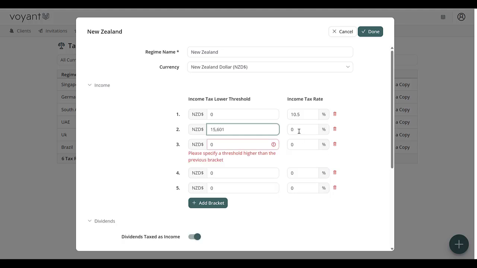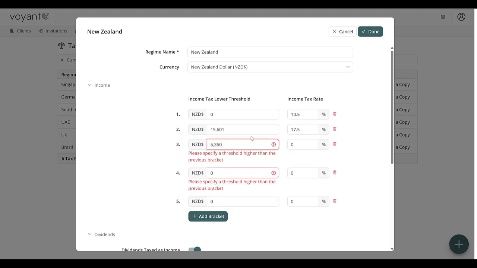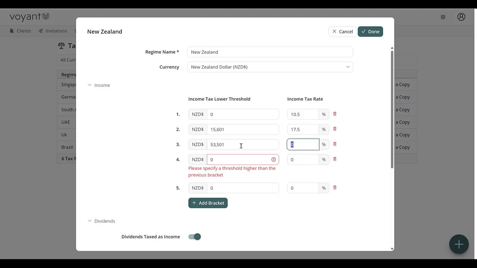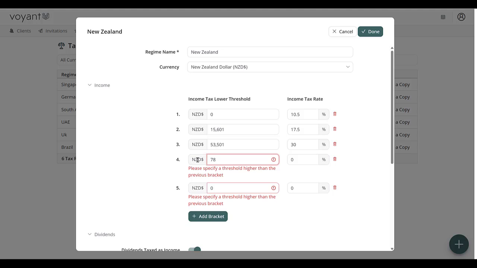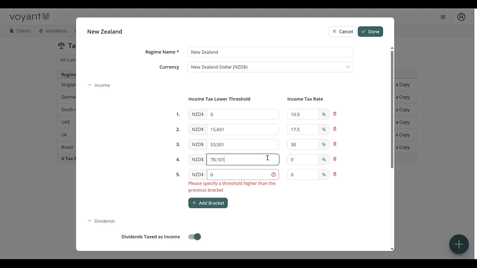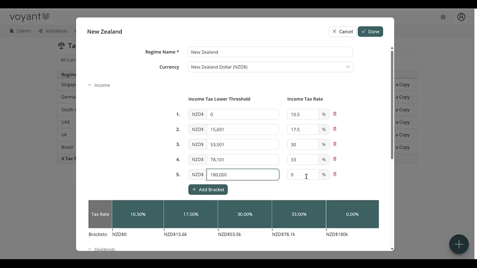15,601, and that is going to be taxed at 17.5%. My next threshold is 53,501. That I want taxed at 30%. Next one is 78,101. I want that taxation set at 33%. And then the next one is going to be 180 and up. So anything $180,000 or more is going to be taxed at 39%.